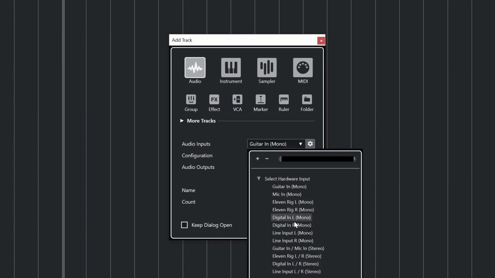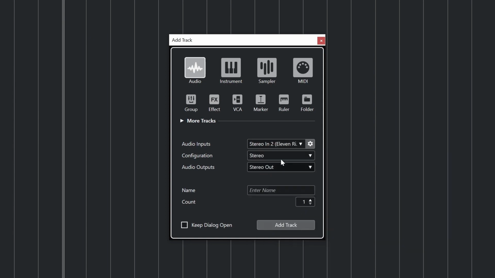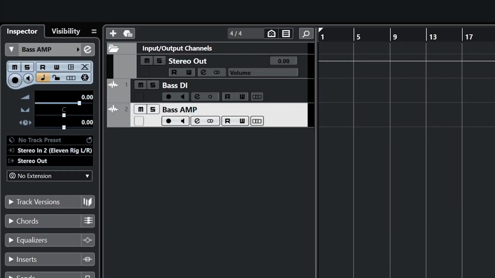I'll create one track with my guitar in mono input for the direct guitar signal, and a second track with the 11-rack LR stereo input for the processed guitar signal. The first one will be named Bass DI and the second Bass Amp. The first configuration should be mono and the second track stereo.